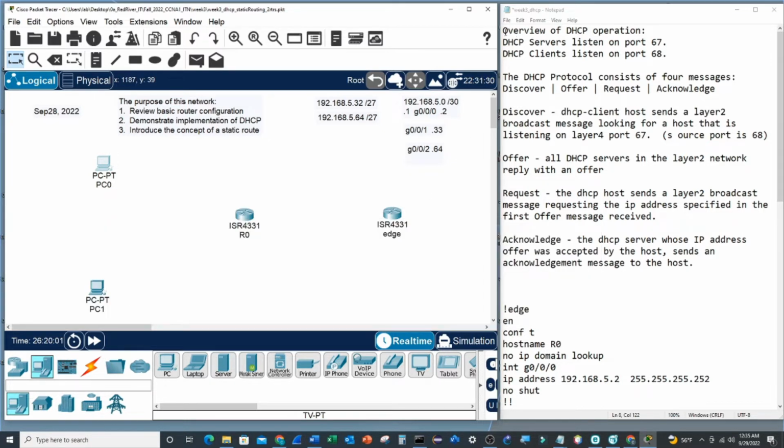An overview of the DHCP operation. DHCP servers listen on layer 4 port 67. DHCP clients listen on port 68. The DHCP protocol consists of 4 messages.